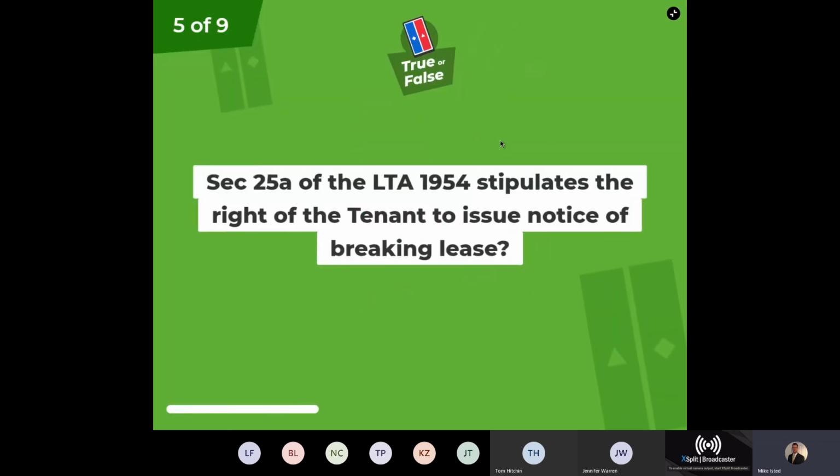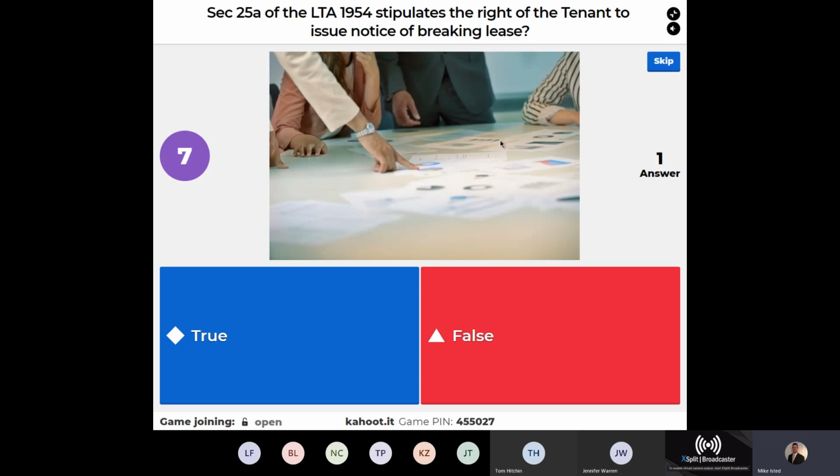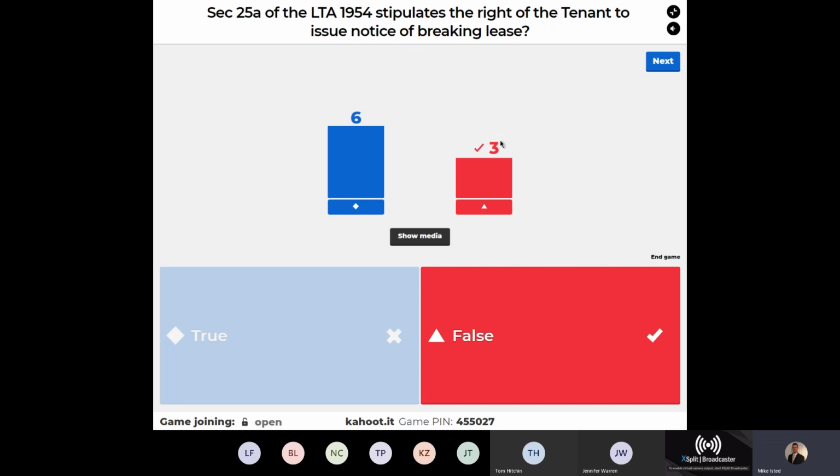5 out of 9. Section 25 of the LTA 1954 stipulates the right of the tenant to issue notice of breaking the lease. True or false? It is actually false. It is the right of the landlord to issue notice of breaking the lease under Section 25. Section 26 enables the tenant to issue a notice of breaking the lease, and there are then caveats within a certain time frame, etc.